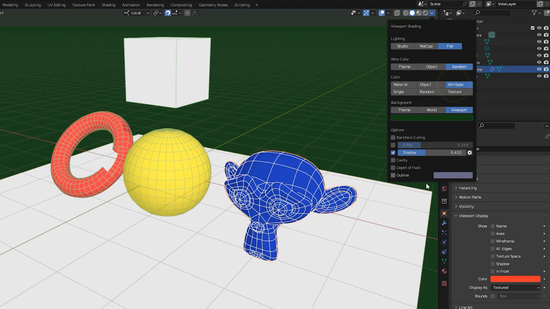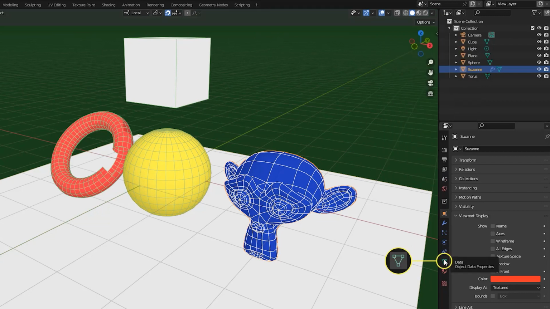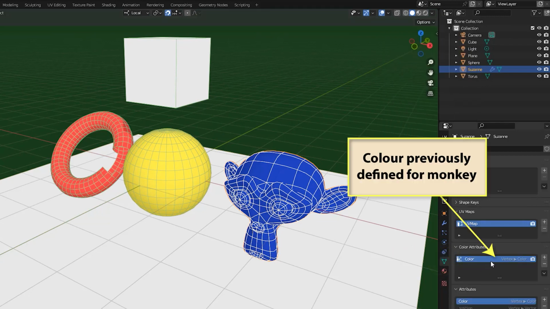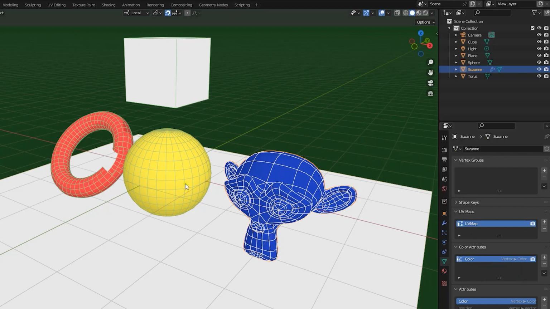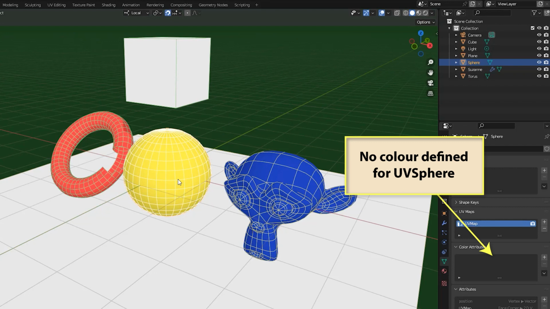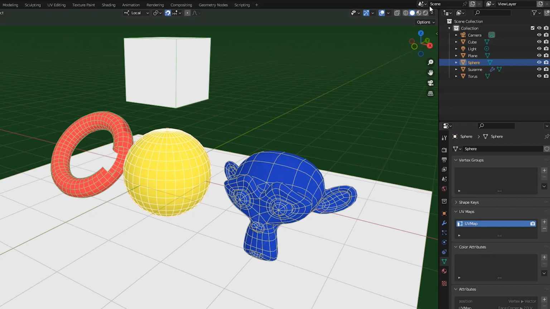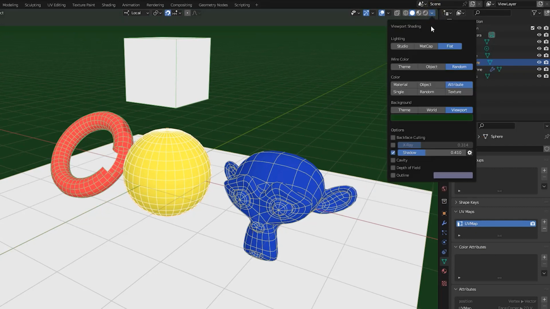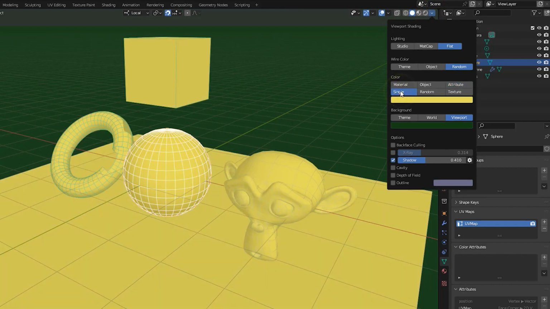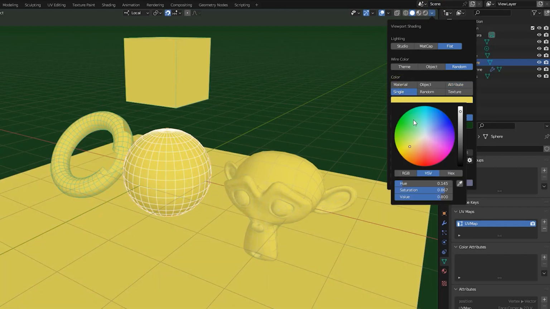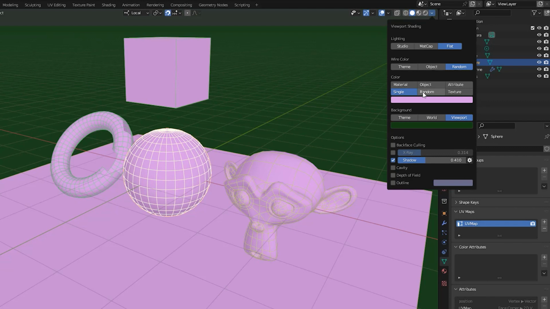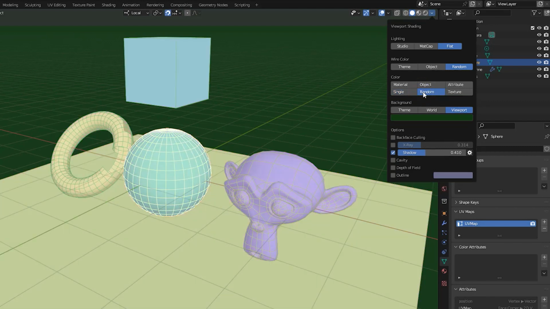Attribute displays a color defined within the Object Data page's color attributes. If no color has been defined here, then any color set up in the Object Properties page's Viewport Display, Color is displayed. Single shows all the objects in the same color, which can be selected in the color bar below. Random displays each object in different, randomly selected muted colors.